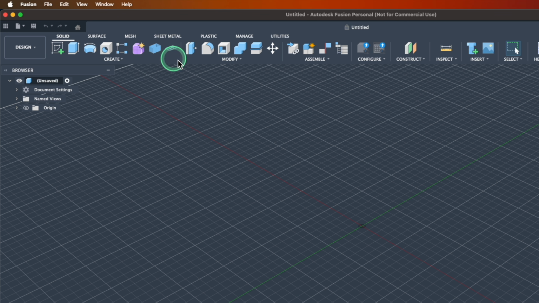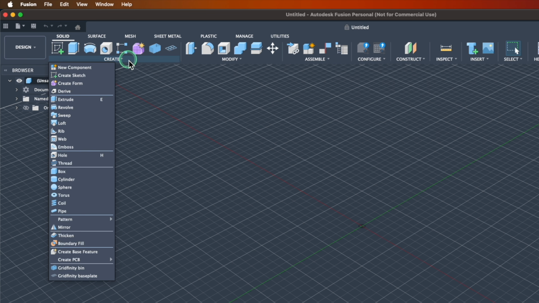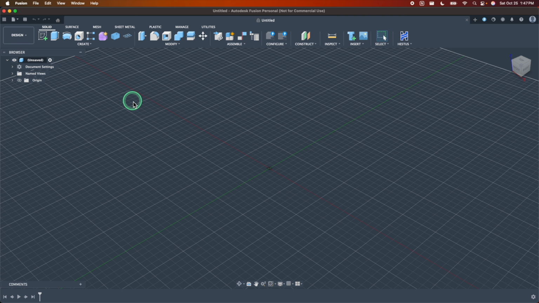And don't worry, if you do not have these icons right now and you want them, you can come down, do the little three bubbles next to Gridfinity bin and hit pin to toolbar. There's just a little checkbox that you can click. And that's it. We're ready to start our project.